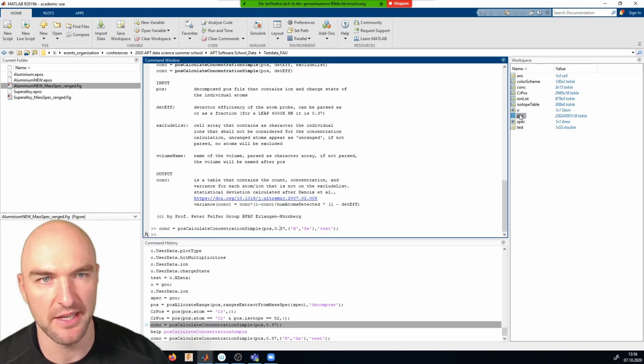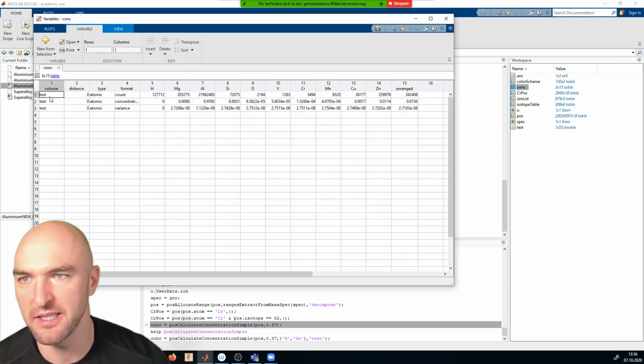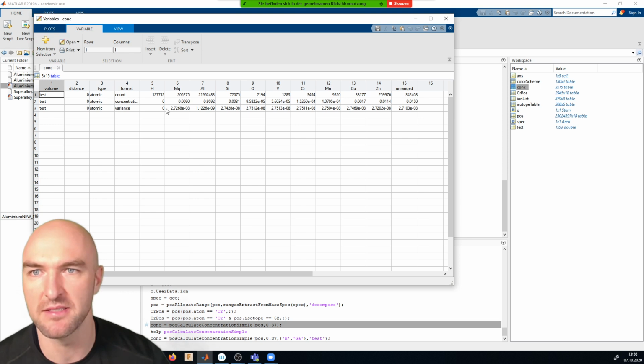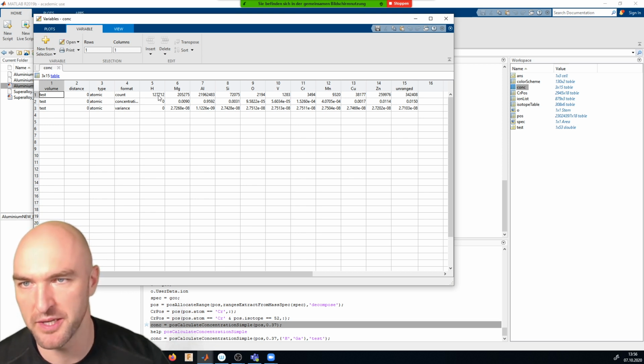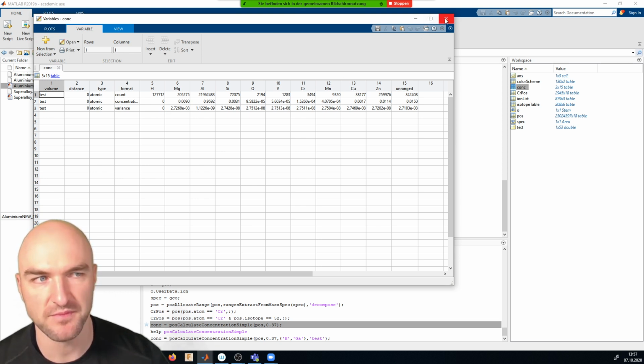And now that we've calculated that, again, you will see that the volume is now called test. There's still no distance because distances we only need for concentration profiles. The type is atomic. And here we've got the count. You can see now we've got a count of 127,000 hydrogen atoms, but we have a concentration of 0, because it doesn't go into our concentration calculation. And we have a variance of 0 as well. And we have the same functionality when we're actually plotting the concentrations.